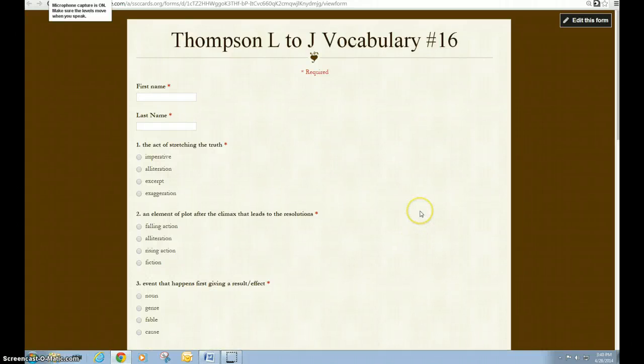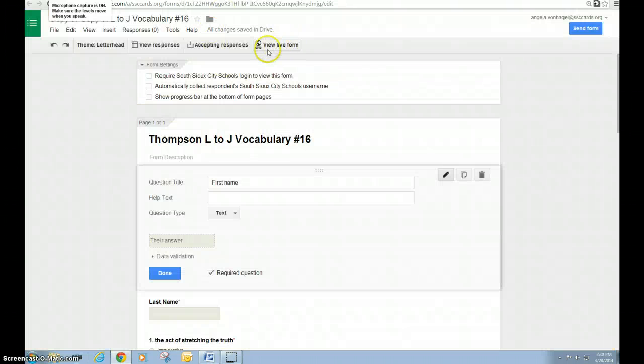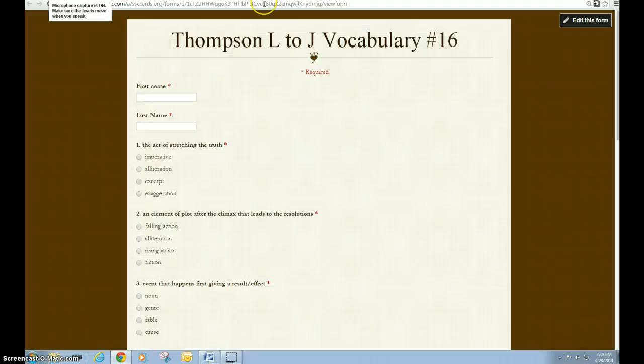Okay, to make your answer key and to grade your form, after you've created your form, go to View Live Form. In my form I do first name, last name, and I just say answer key, and that tells me that this is the answer key. Then you need to go and fill in the correct answer for each of your questions.